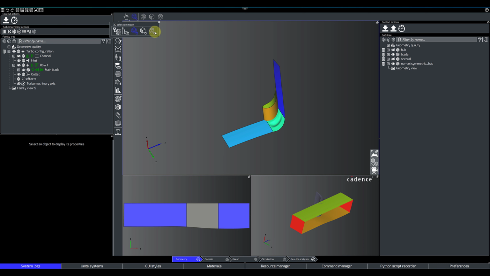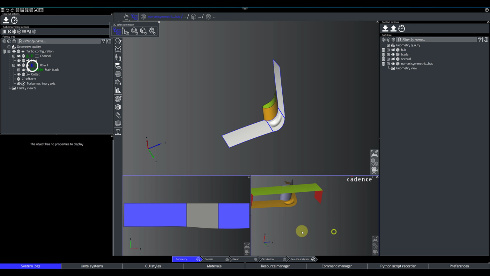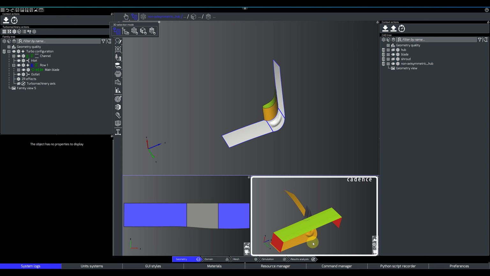Next, with the Surfaces and Curves graphical selection mode activated, select the CAD surfaces and click the green hub icon next to Row 1 in the family tree to replace the original hub surface by the non-axisymmetric configuration. The icon turns blue and the linked geometry is shown in the 3D turbo view.